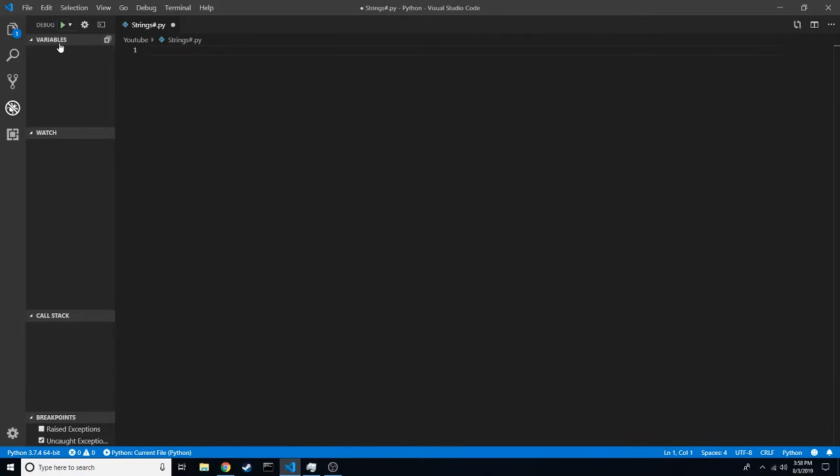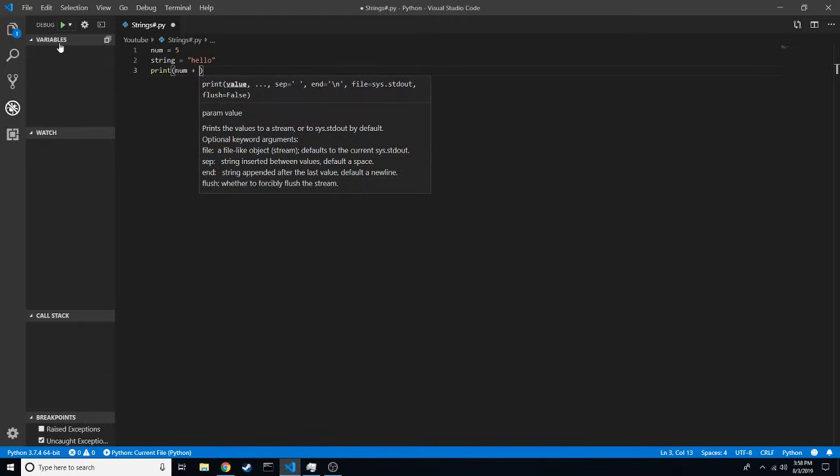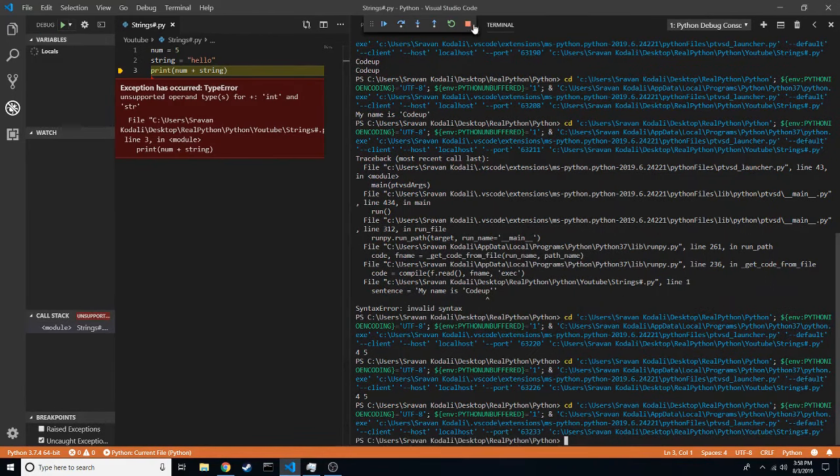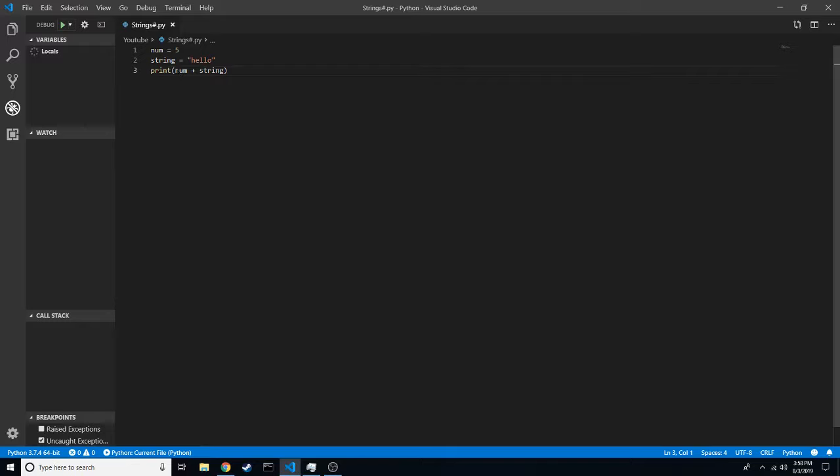And also beginners like to make the mistake of, let's do another example. Num equals 5, string equals hello. Beginners are like, oh, let's just add the variables together and see what happens. Say print num plus string. See, this does not work, because you cannot add values of different types to each other. This is something called an int type, which stands for integer, and this is a str type, which stands for string.